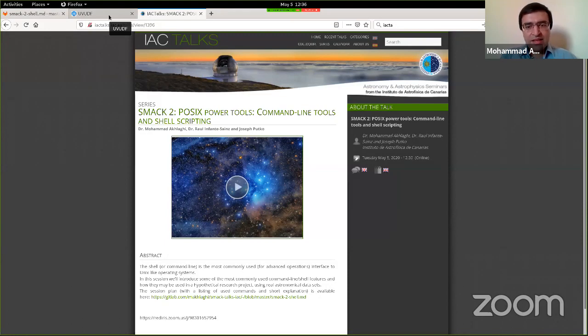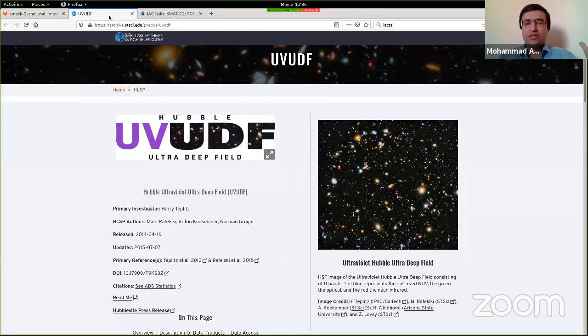For the data set, we didn't want it to be just an abstract demonstration of some commands. There are already many examples on YouTube on how to run the shell. So we're actually going to use a real astronomical data set. We're going to use the catalog of the UV-UDF survey. It's the catalog, with magnitudes and estimated photometric redshifts, of one of the deepest fields with the Hubble Space Telescope. Here you can see its webpage.